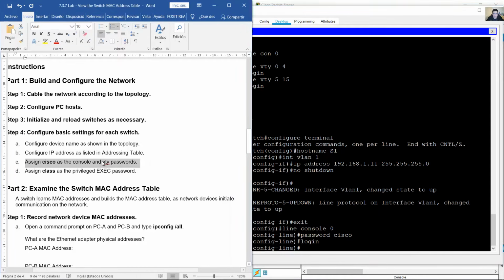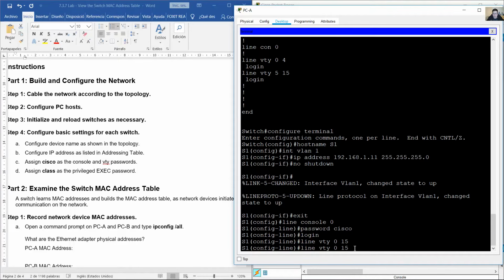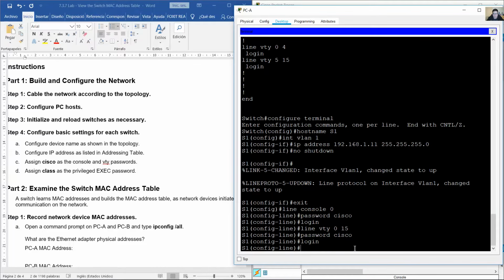Now configure the VTY lines. You can use the exit command to go from line configuration mode to global configuration mode, but you can also go directly from line console to line VTY, for example, lines 0 to 15. From 0 to 15, there are 16 lines. Then enter, use the password cisco and enable with the login command. Okay, enable the password.